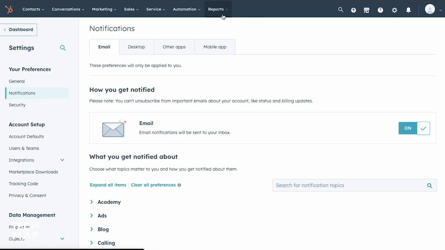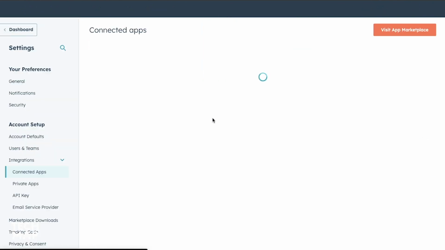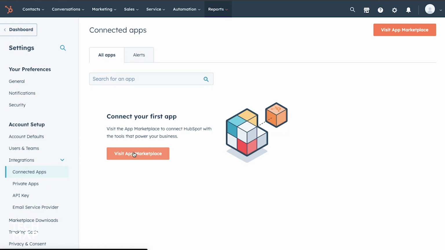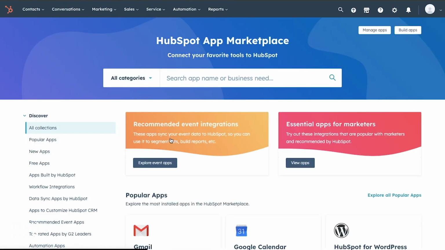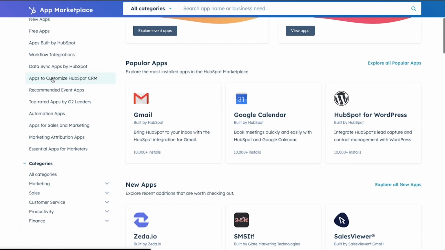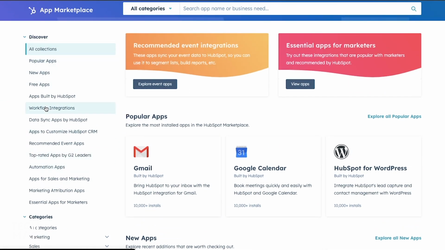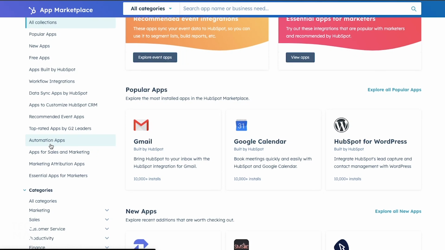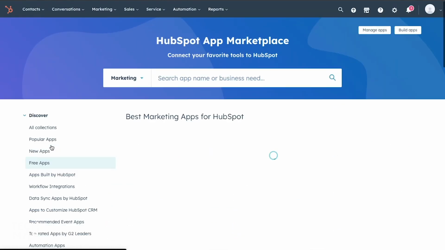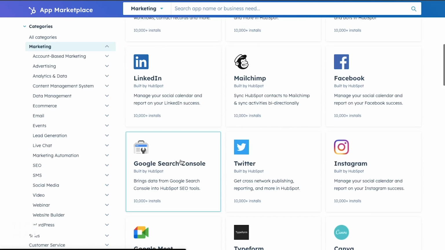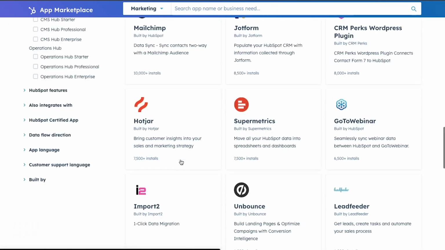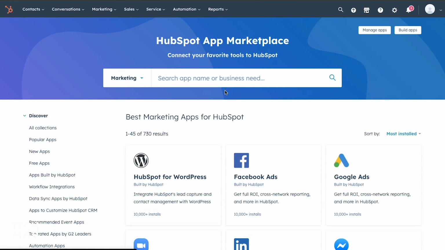Let's go back to the data management integration. As I told you, there are a lot of integration options there. So if you want to see the marketplace of the apps which can be connected with HubSpot, you can always see here. These are all the types of apps that you can see. So for example, if there is a marketing app you want to see, you can click on it. All these are marketing apps that you can connect with HubSpot. Almost everything. So that's pretty much it.